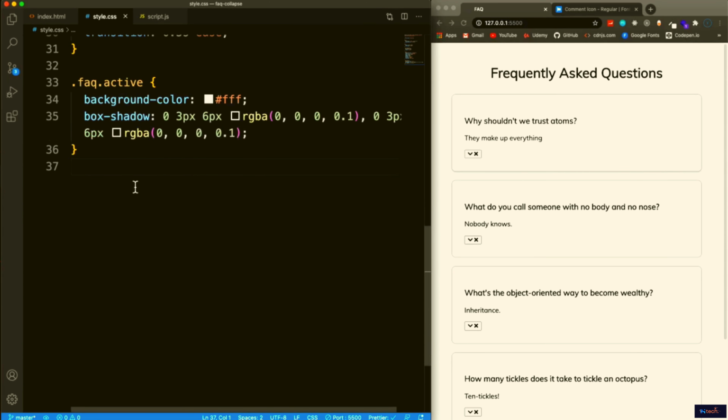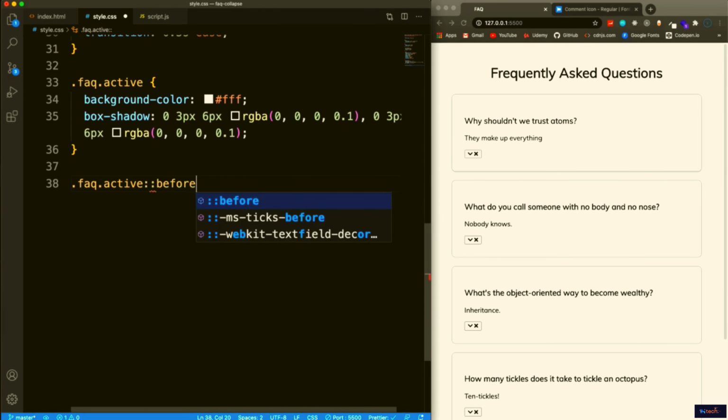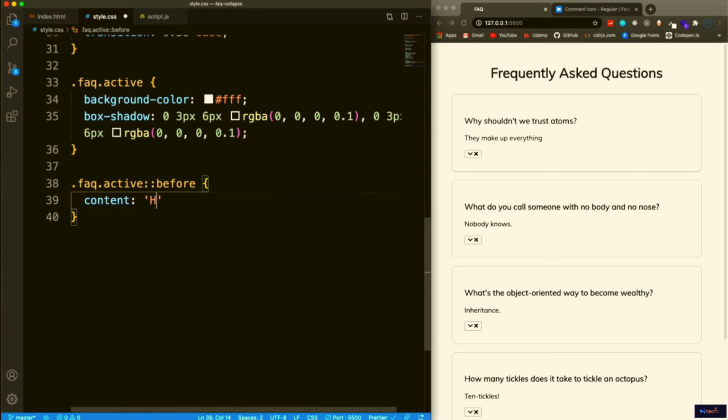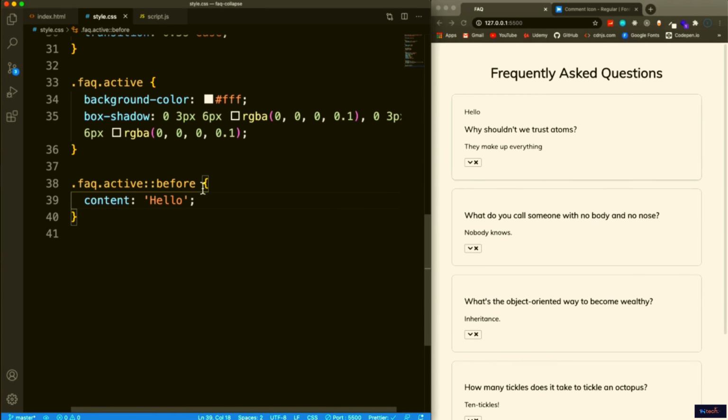But back to the icons, where I'm going to add the CSS for this is a before and after pseudo selector for FAQ active. So if I just say ::before, I can pass in a content value here. I can put anything I want. So before this FAQ active, you can see it's inserting hello. I can also use after. So I'm going to also say FAQ active after. And now you can see hello after.